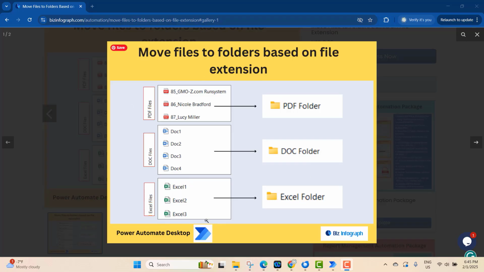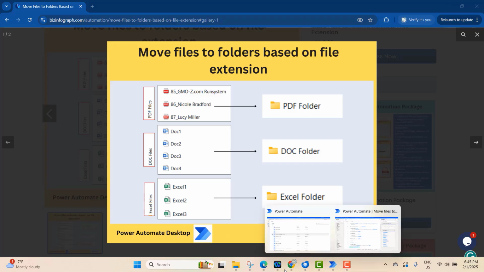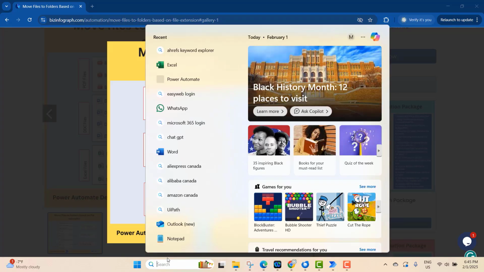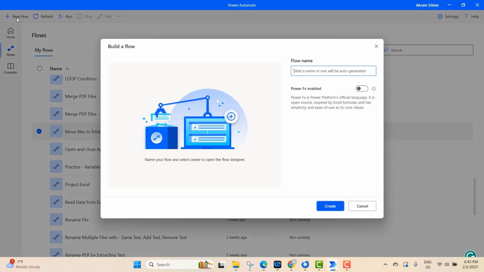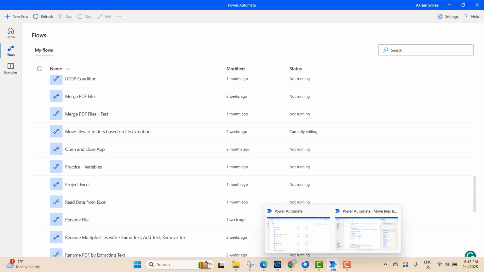We will do this automation through Power Automate Desktop. So let's open Power Automate. You need to first download Power Automate from the Microsoft website and install it on your computer. After that you open Power Automate, and when it opens, you open a new flow. We write as text, move files based on extension. After that you create a new flow.